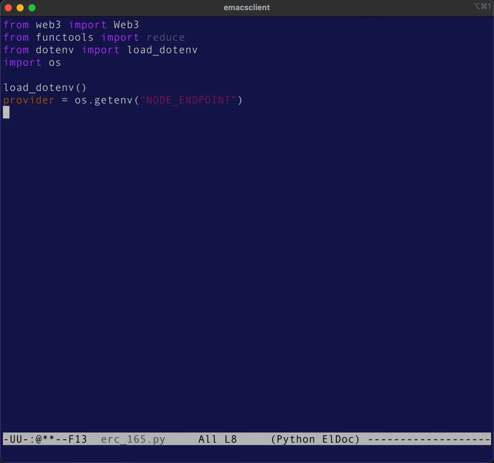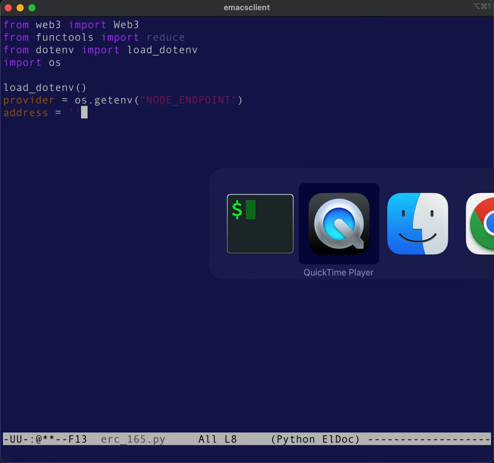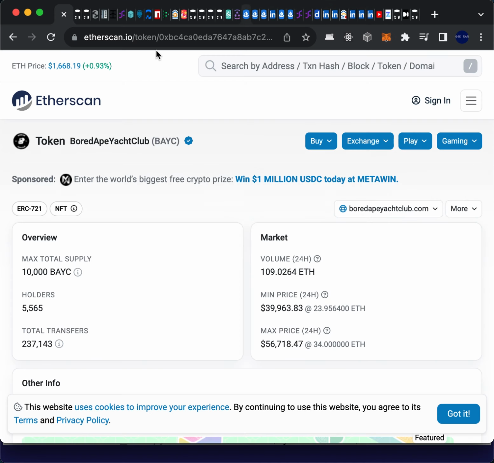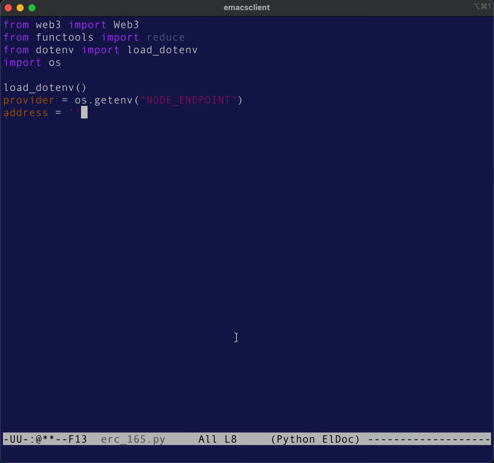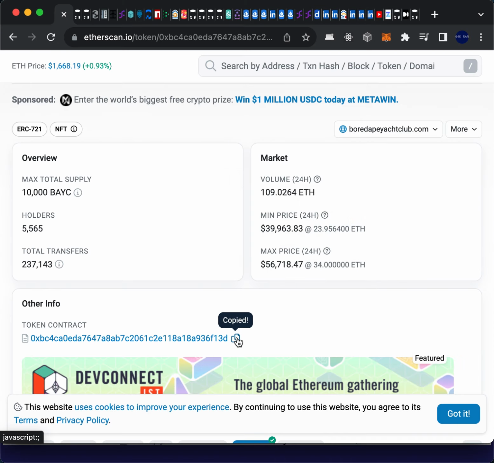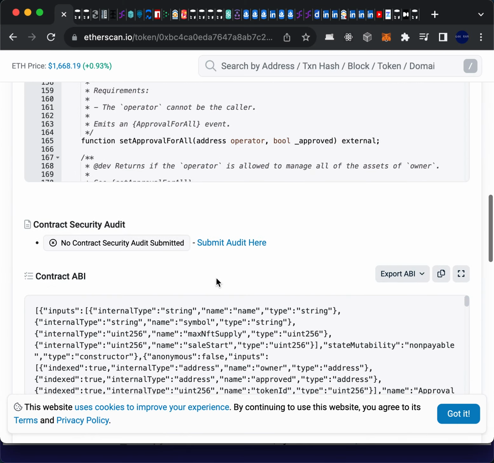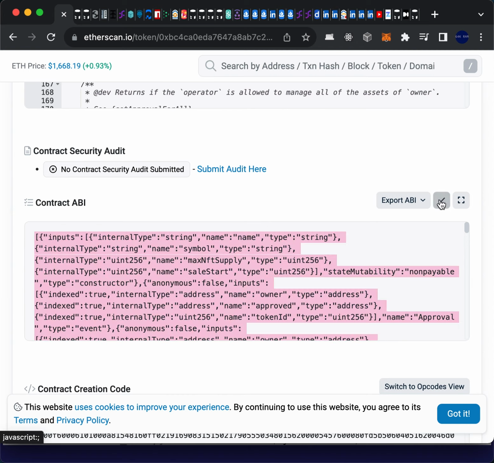Now we also need the contract address. Let's just call it address, which is going to be equal to, and here we can get that, remember, from Etherscan. Search Bored Ape Yacht Club, and we see the address right here. Go ahead and copy that, and back, drop it in. We need the ABI. That's coming from the same place. Go ahead and grab the ABI right here.